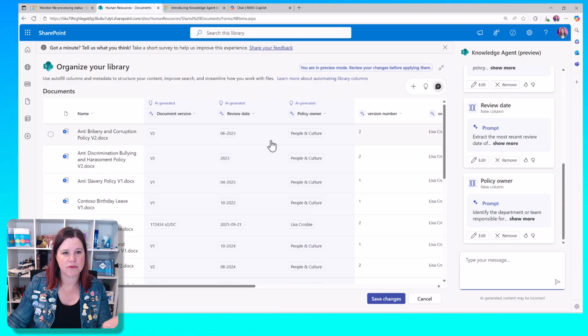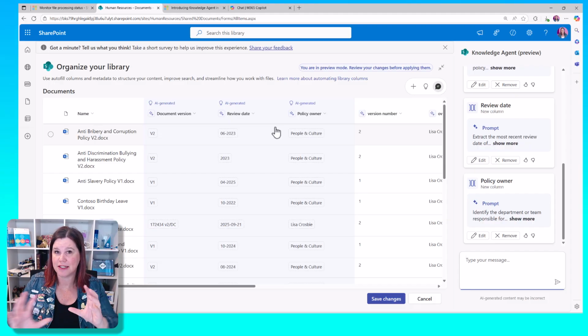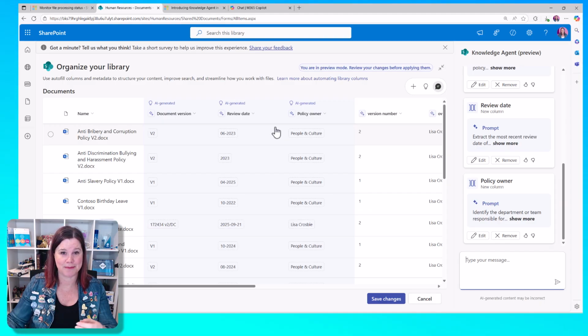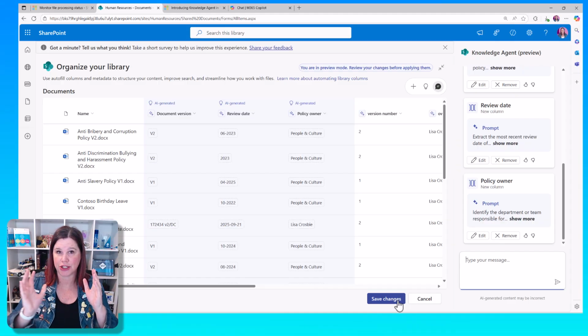So I can choose to accept or not. It hasn't made any changes. Remember, Copilot, not autopilot. You are the human in the loop in charge of saying, yes, please make the changes. So this is showing me review the changes before applying them. And I can cancel if I don't want any of that, or I can click Save Changes, and it will actually add those columns either into this view or into a new view of the document library.